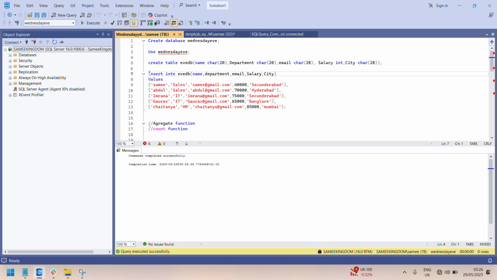And now we have to insert into the EveDB table. We have created the table, and we are trying to insert data into it. So we give the command INSERT INTO, then EveDB, and then we start with an opening bracket: name, without varchar or anything, because we are giving it without data types. Name comma department comma email comma salary and city.